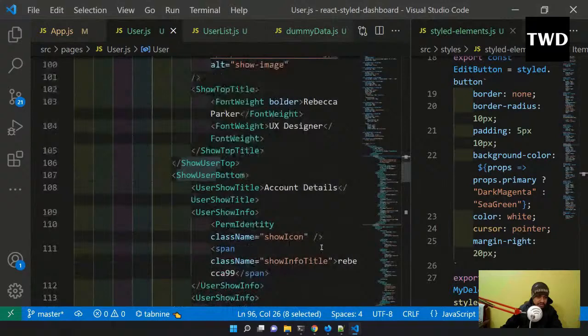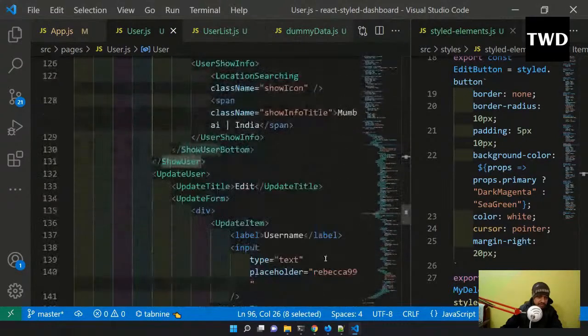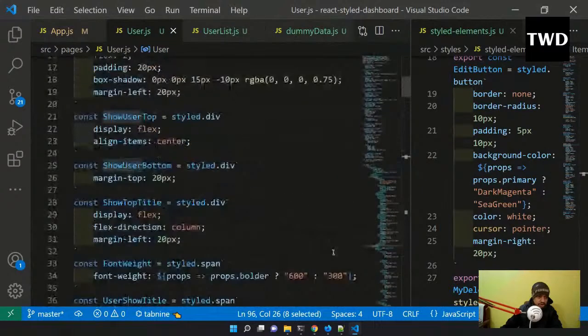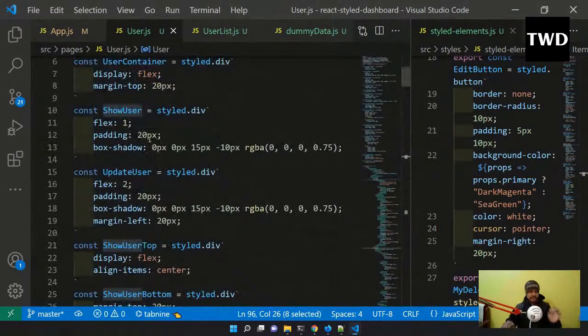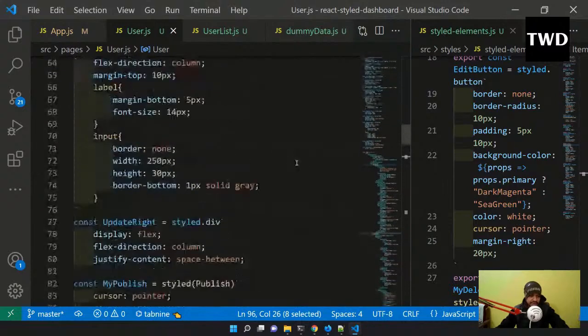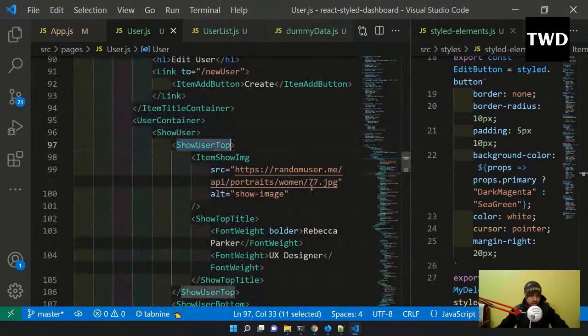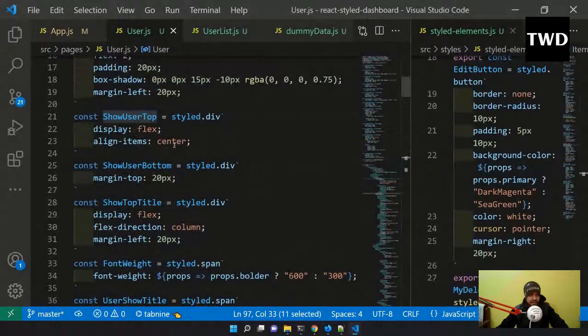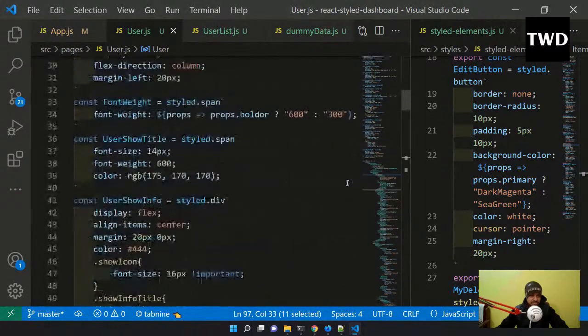Show user is there, which is a very big container which is having everything. So show user is this. Show user is again a flex one, and it is having this padding and box shadow and all. Show user is wrapping everything. Then I have this show user top. Again, it is taken from here, and in that the display flex and align item center, all those things are there.